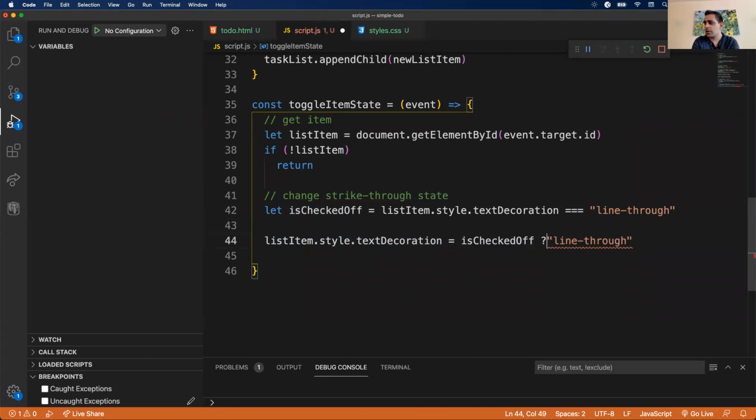I'm going to use a ternary. I don't know if you guys are familiar with ternaries in JavaScript. We definitely talk about them, but they're good to use in this case, where I have 2 cases. Either it's checked off or not checked off. If it is checked off, I want it to be none, as in I don't want any text decoration. Else, if it's not been checked off yet, and I just clicked on it, that means I want to strike it through, as in check it off. So in this case, line-through would be my style.